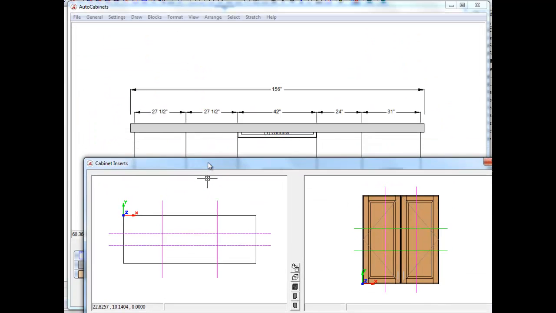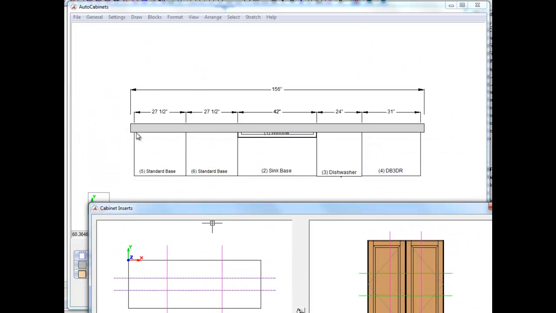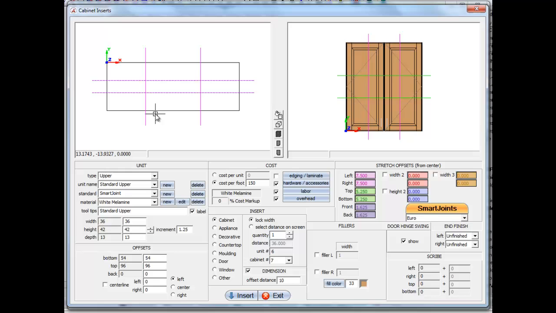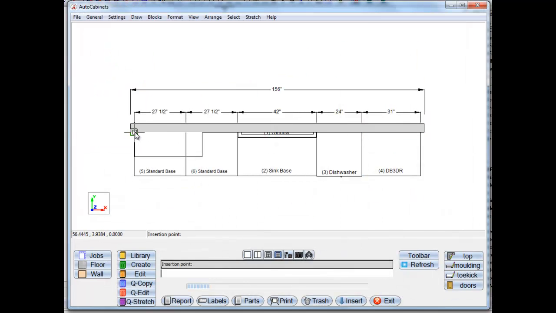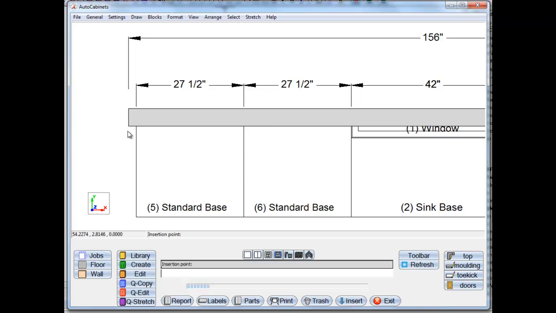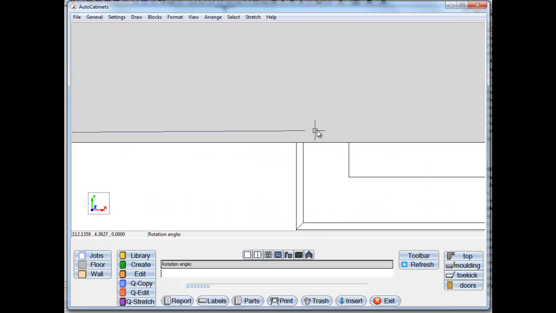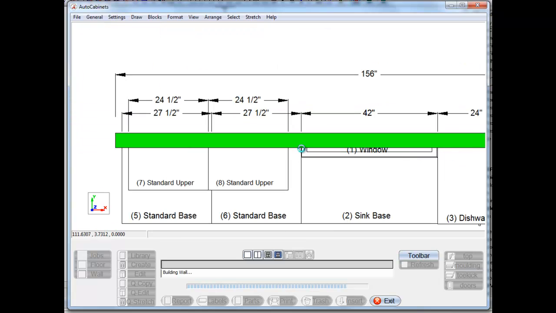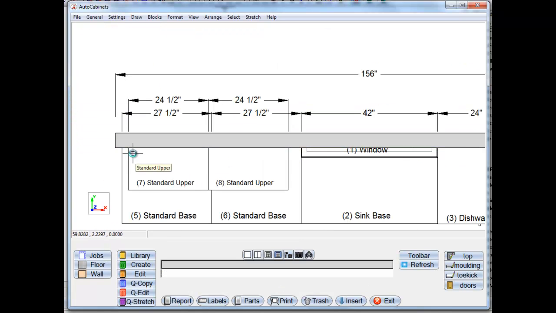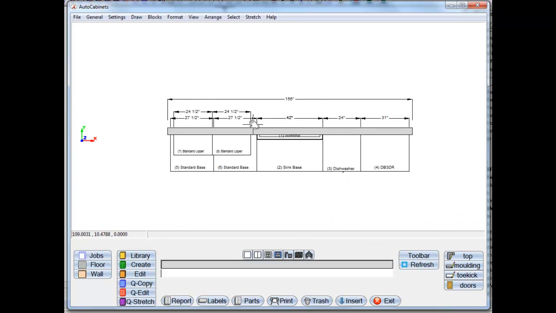This time I want to hold back for my crown mold, so I want to hold back here and here. So I'm going to tell it I want it to be 4 inches on the left, 4 inches on the right. I want to select distance on screen, and I want 2 of those cabinets in there. I'm going to go insert. I'm going to click the end of the wall to the window and move those cabinets in and center them between that space. It gave me 2 24.5-inch cabinets.